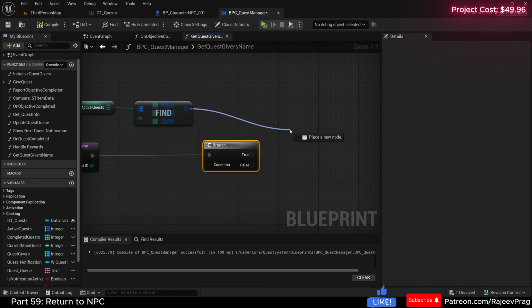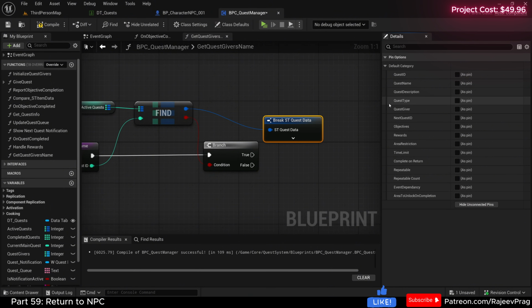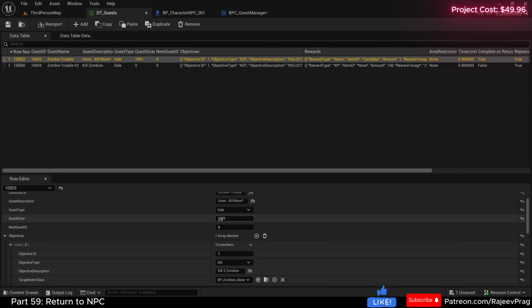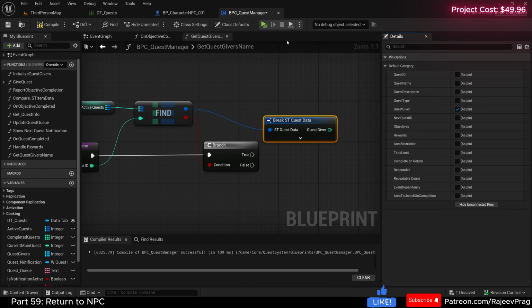Then we want to drag off of our quest data and then break it. And remember, we enabled our quest giver. So in our data quest, we actually put in 1001 for our quest giver. This is the information that we need, so we're going to get that quest giver data.